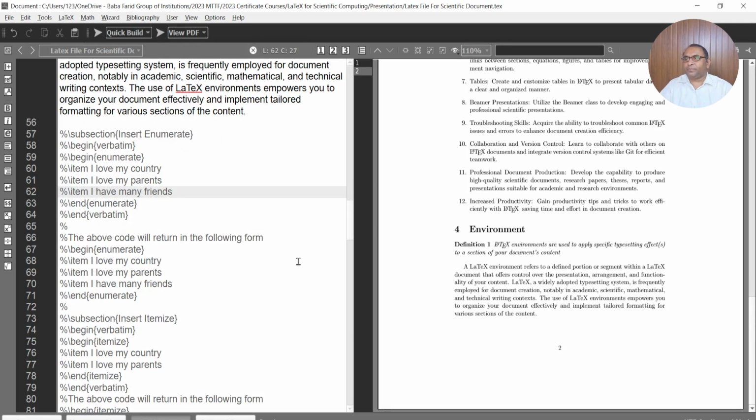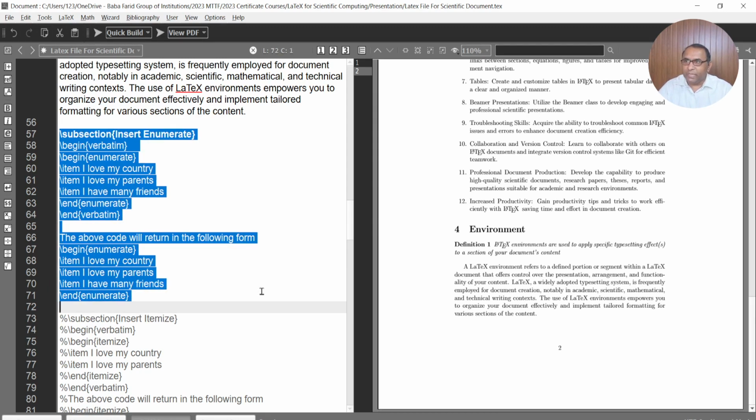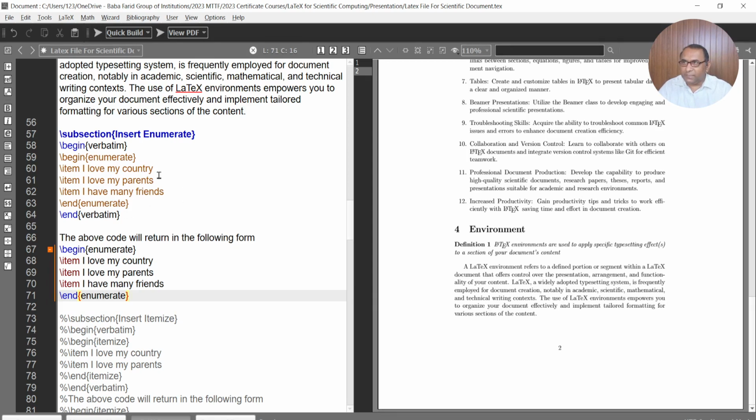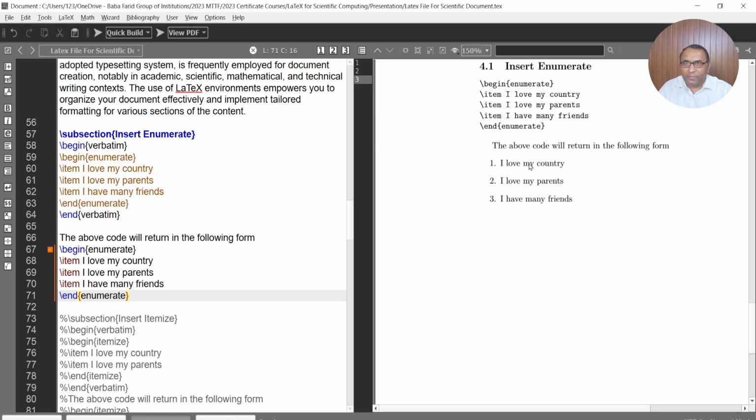Now see, in the previous lecture we already used enumerate, but once again I am going to repeat it here. Then we will discuss itemize and nested itemize. First I need to uncomment this statement by using Ctrl+U. Now this content will be published in the PDF file. Here you can clearly see that if you want to increase the font size, you can do it from this place. At this place I have: one, I love my country; two, I love my parent; and third, I have many friends.